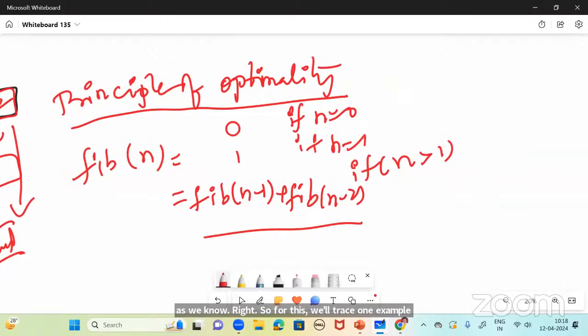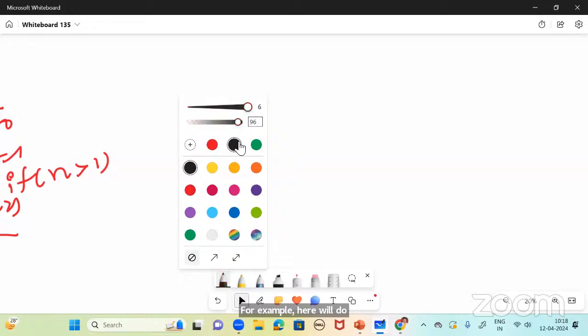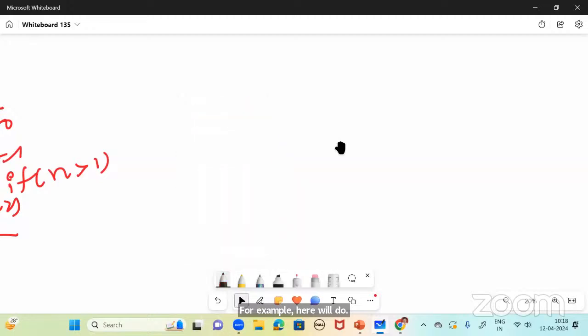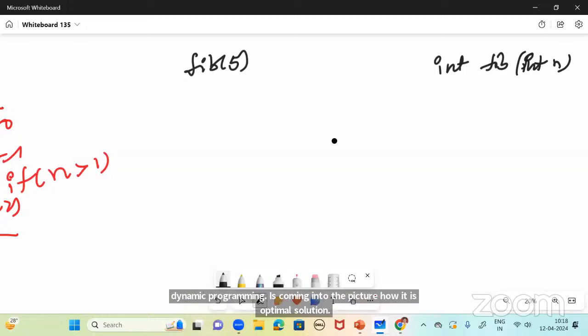For example, here we'll solve Fibonacci of 5. We want to calculate Fibonacci of 5. So usually the code for the Fibonacci will be written with int. Here I want to conclude how dynamic programming comes into the picture, how it is an optimal solution, and how it is easier compared to the normal procedure.